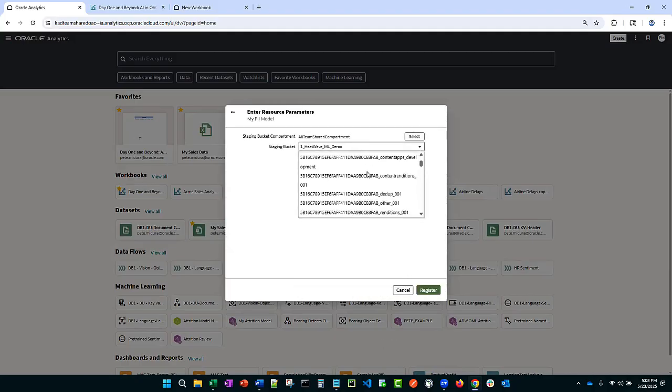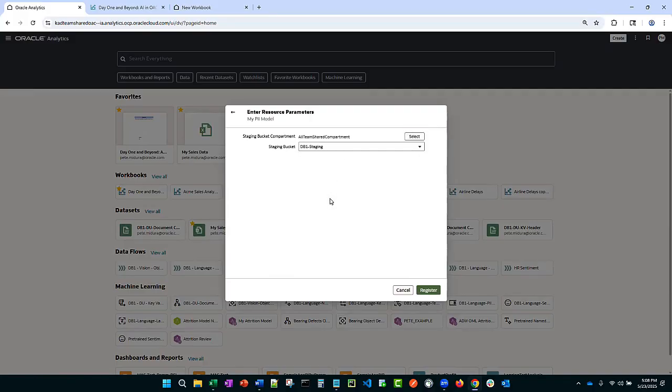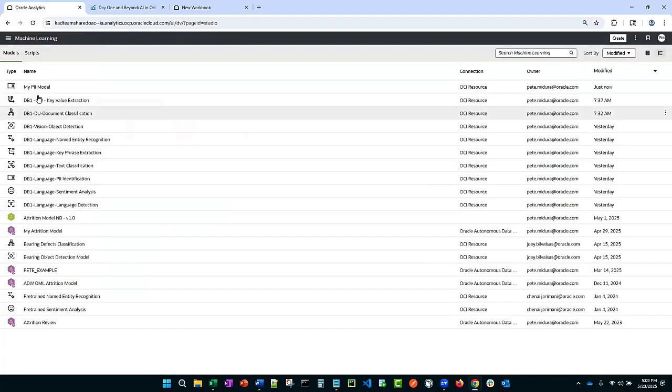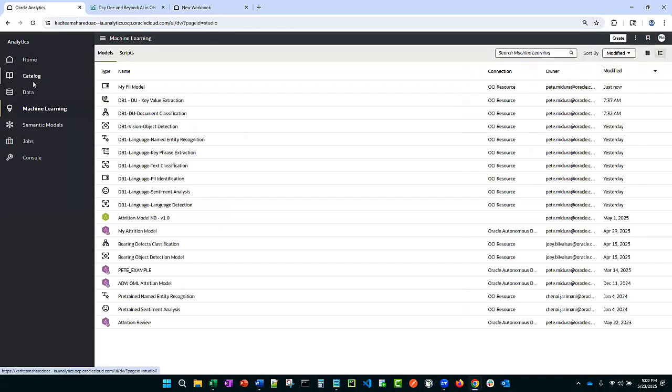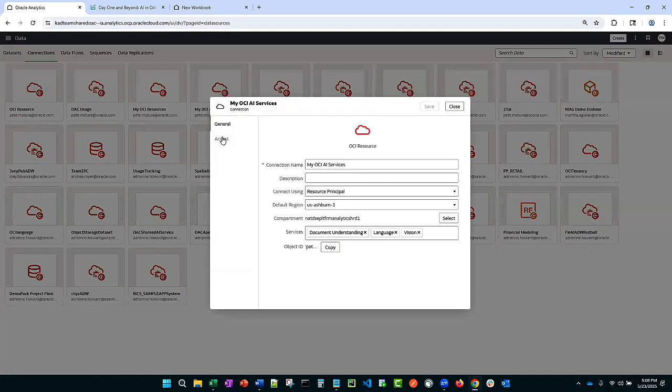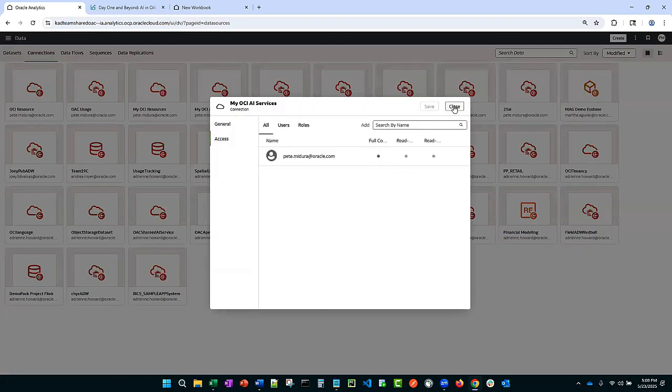Once again, you do need to have a staging bucket because they typically need to leave some model artifacts there and stage them temporarily. So once I register that, remember this is called my PII model, I come up to machine learning. There it is. So at this point, we've created a connection and then a model, and both can be secured, right? You can always go into the connection. Where is the my right here? I can come here, secure this so only a few people can have access to it.